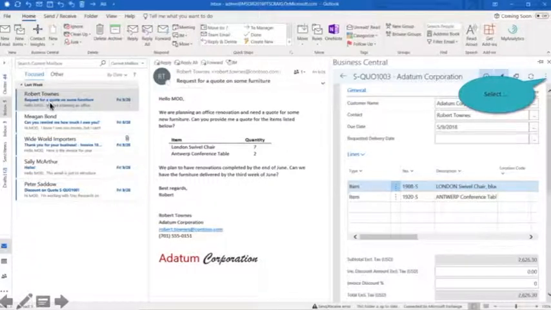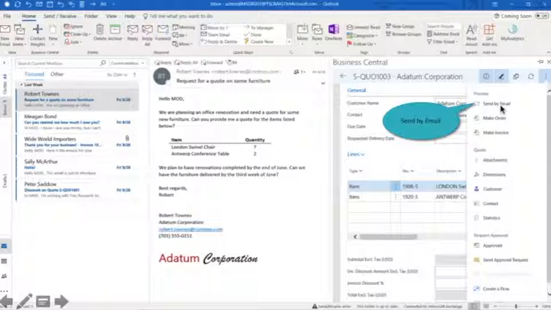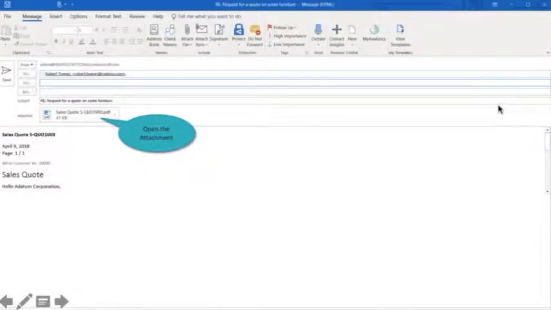Here, with Robert Towns selected and a quote up, we'll click the 3 dots in the Contact Insights pane and then select Send by Email. An email using the company template is automatically created and the quote is added as an attachment. You can edit the body of the email as needed.